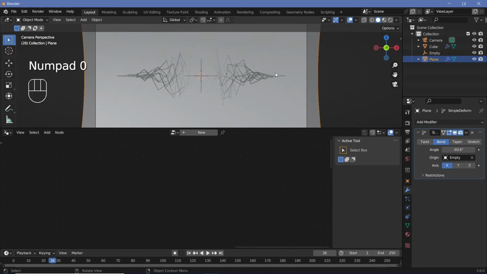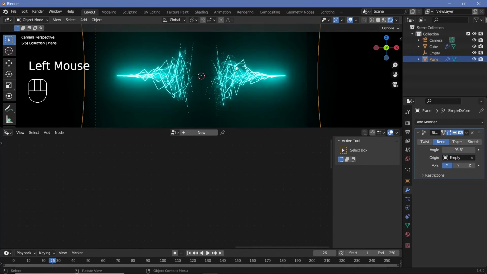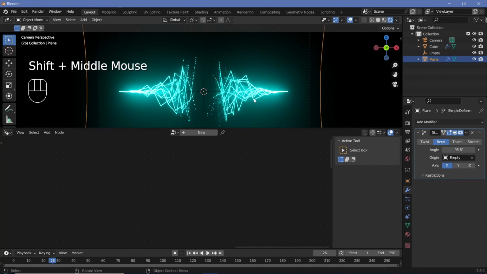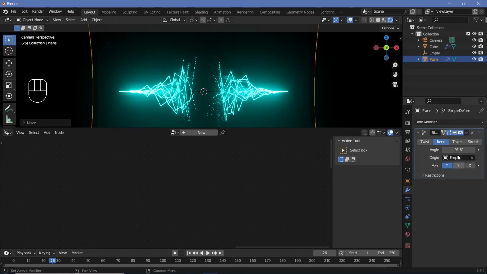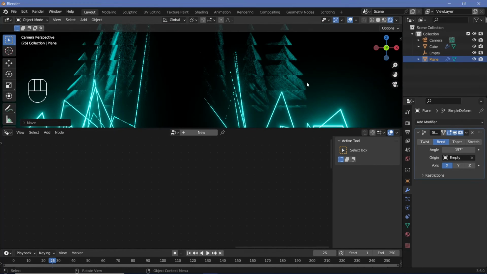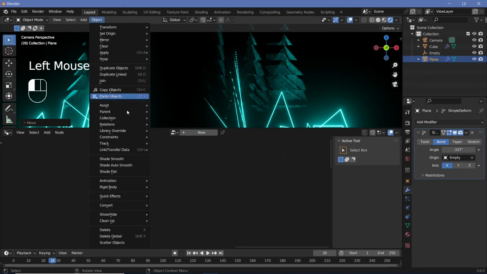Now back in our camera view with the viewport shading at rendered, you can see how we get a little bit more reflections. You can always move this plane around to just play around with the way the reflections look. Again, playing around with the bend angle will change the reflections that you get. And if you want to prevent this type of choppy reflections, you can go to object and choose shade smooth.